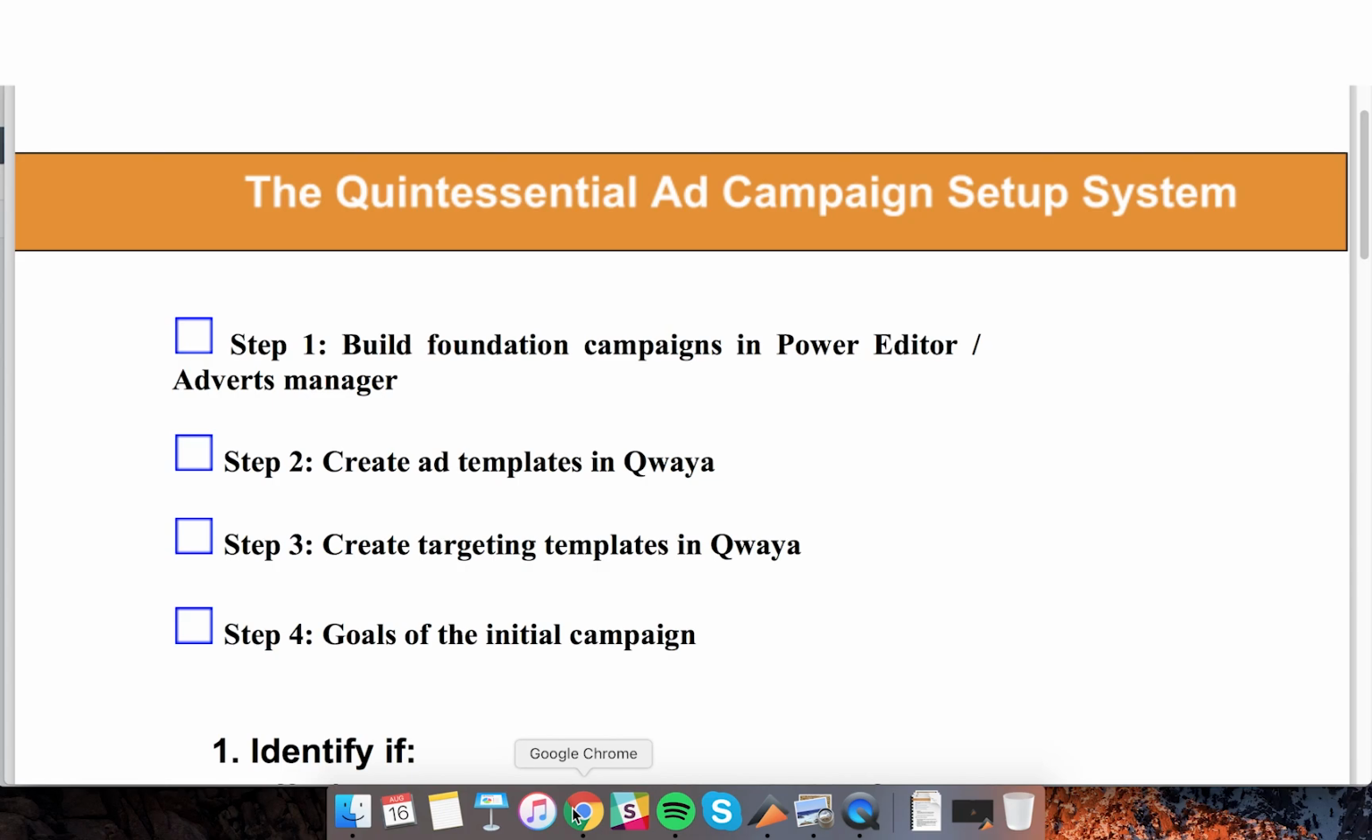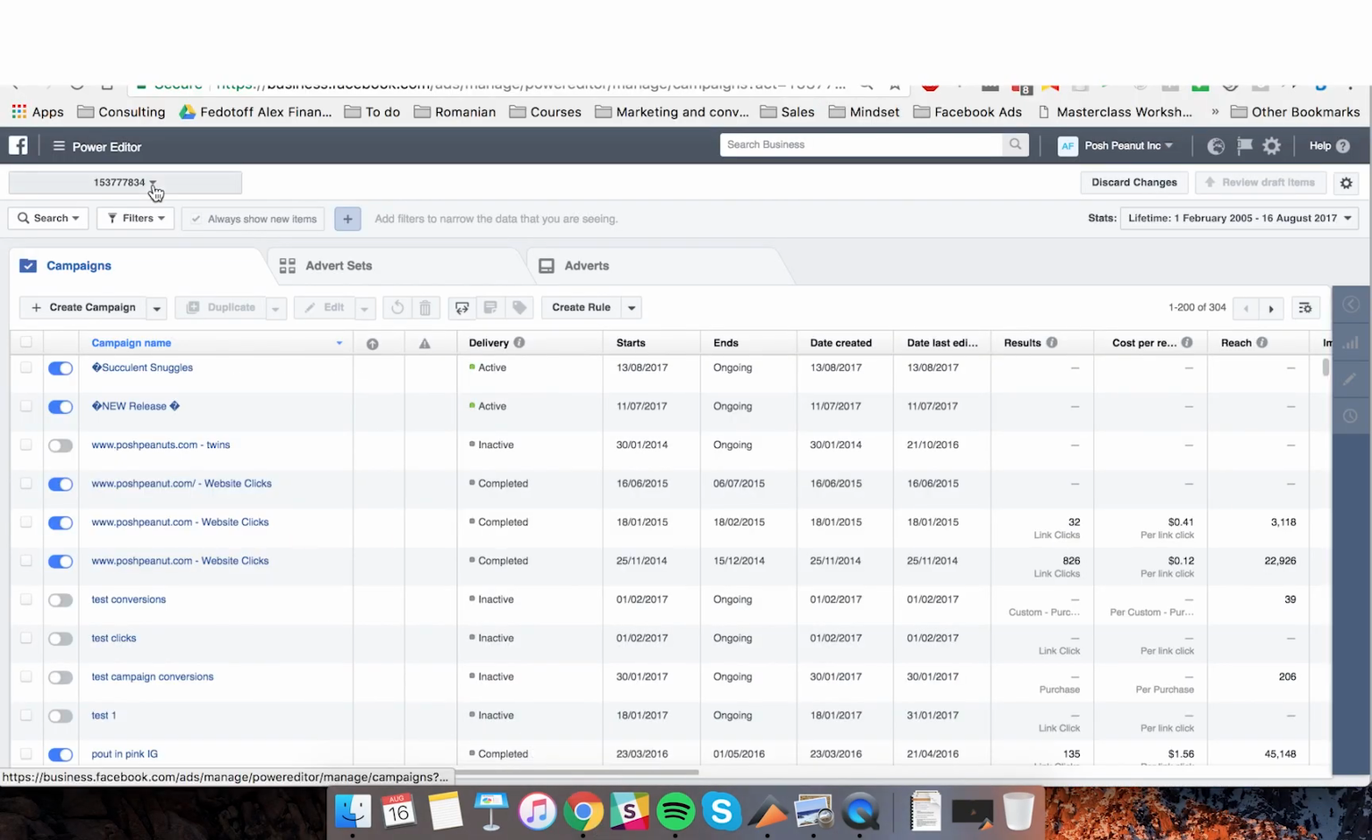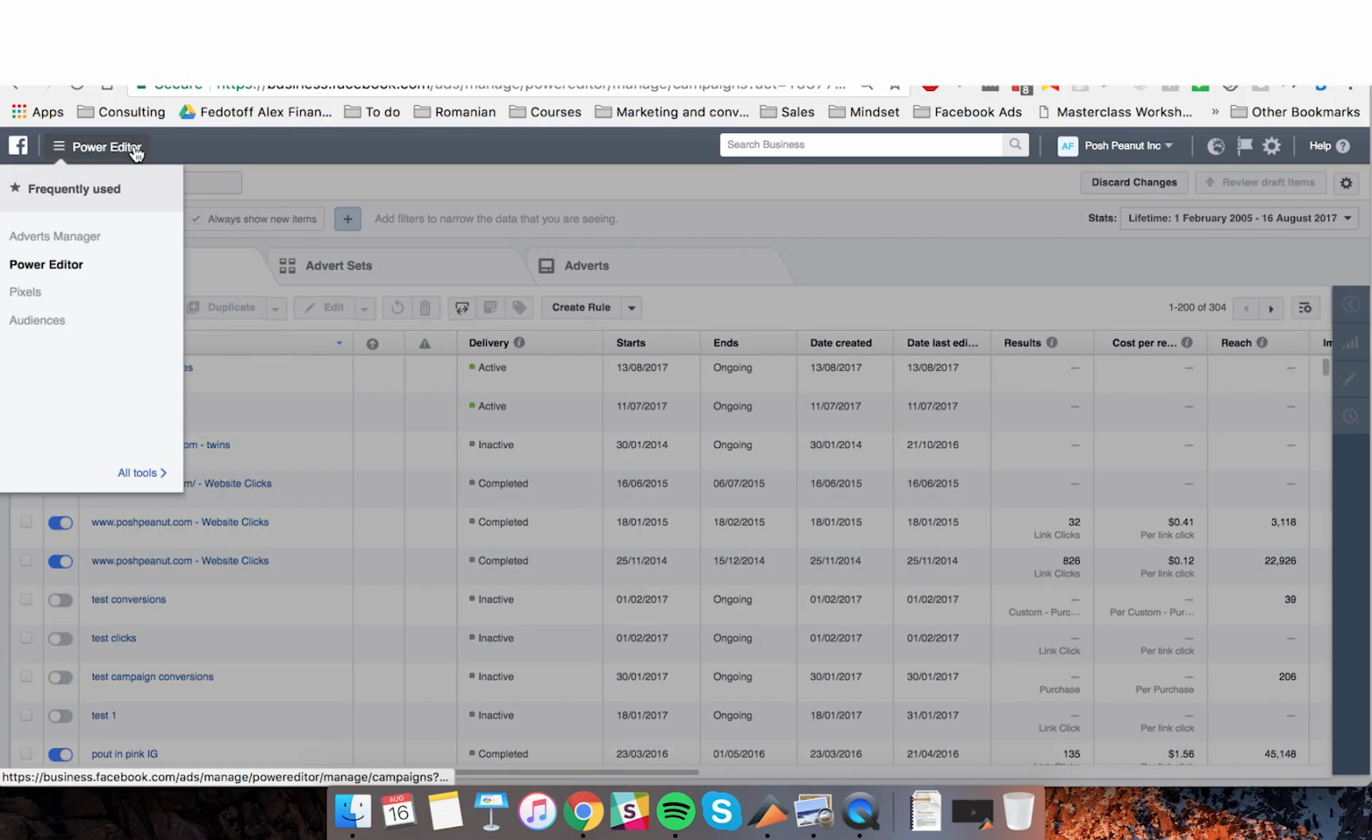I'll be using an existing account, but let's say you don't have any initial data and you're just creating some campaigns from scratch for yourself or for your client. So I'll be showing you exactly how to do it. So the first stage in our process is to build foundation campaigns in Power Editor or Ads Manager, whatever you're using. I'll be using Power Editor for this purpose. So this is the Power Editor interface. To reach the Power Editor, you go here, click on this menu and click Power Editor.